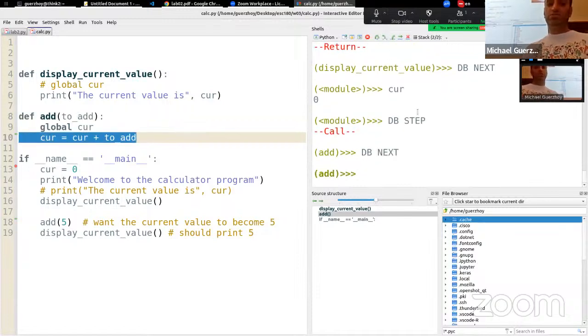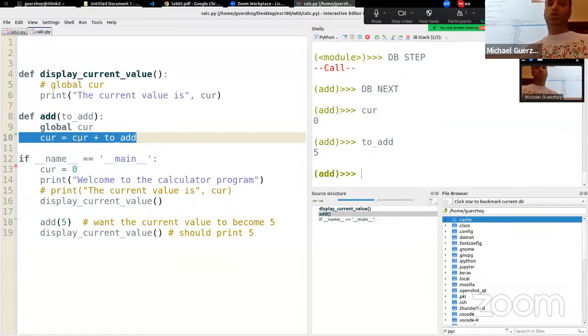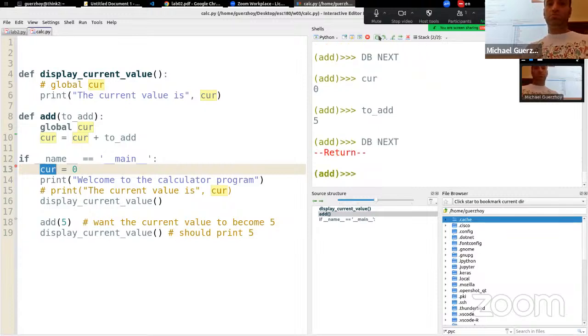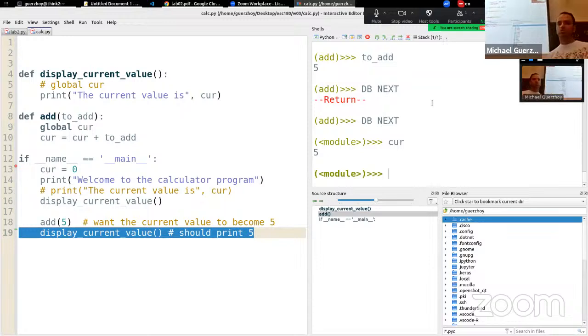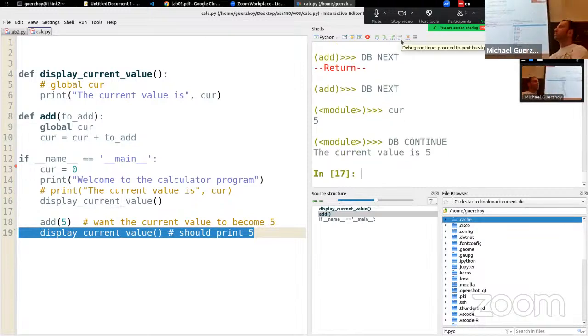So here, cur is 0, to add is 5. And we're about to put 5 into the global variable cur, which is also this guy. So do we return? Cur is now 5 because the job of add was to do that. And again, the last line, I'll just press continue, and it'll print the current value is 5. Is that making sense?